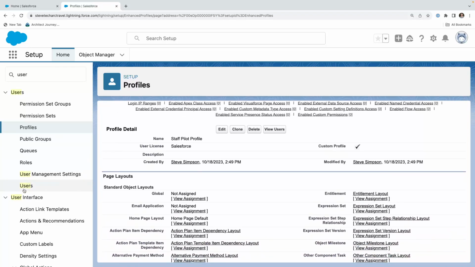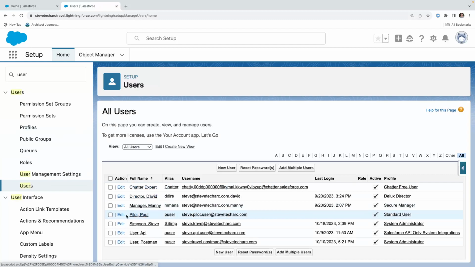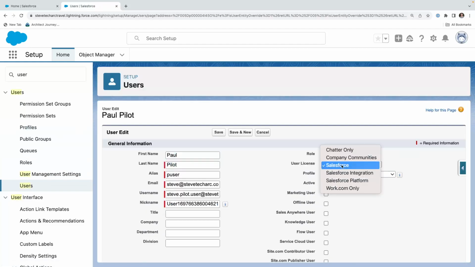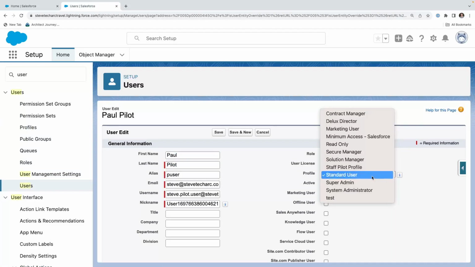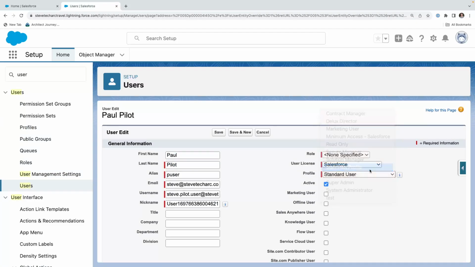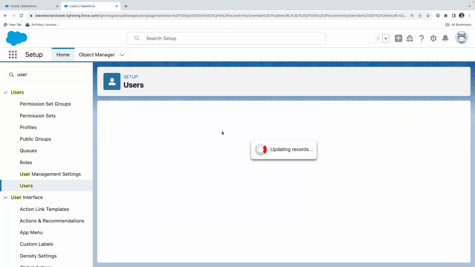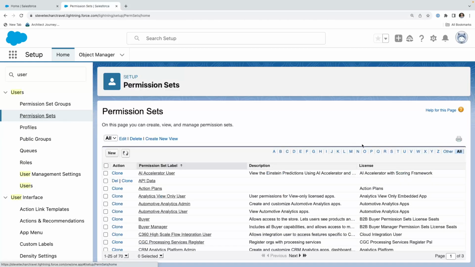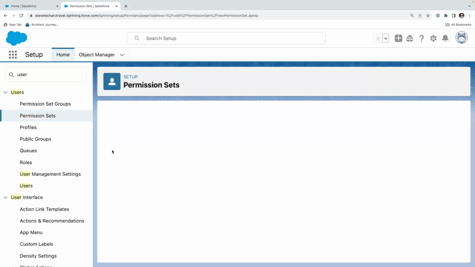So this should be the bare minimum access necessary. And then what we can do is go to the users. We can go to Paul the pilot, and we're going to assign him to the staff pilot profile. So this should give bare minimum permissions to Paul the pilot. But now we're going to create a permission set. So we're going to create a new permission set.